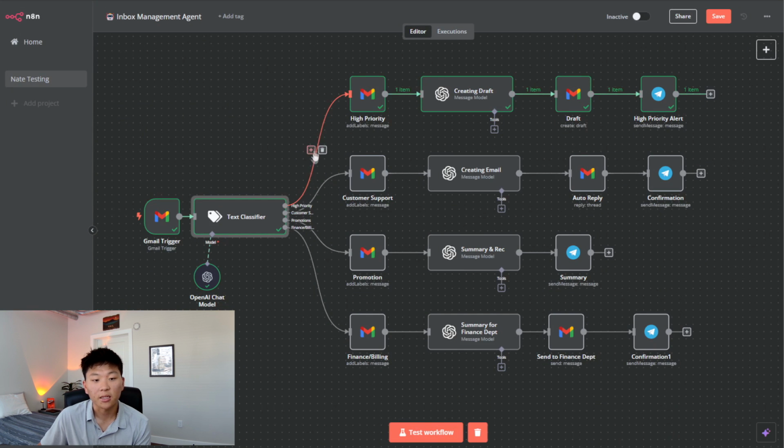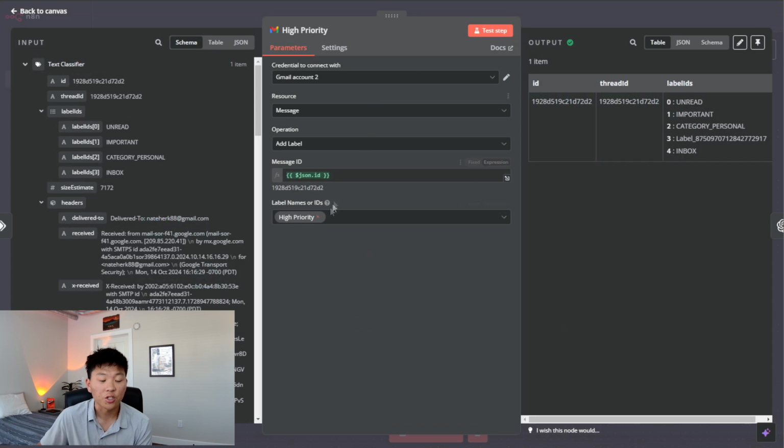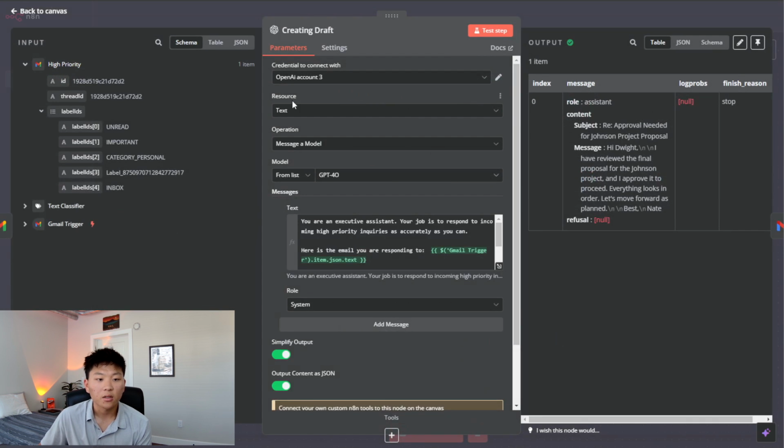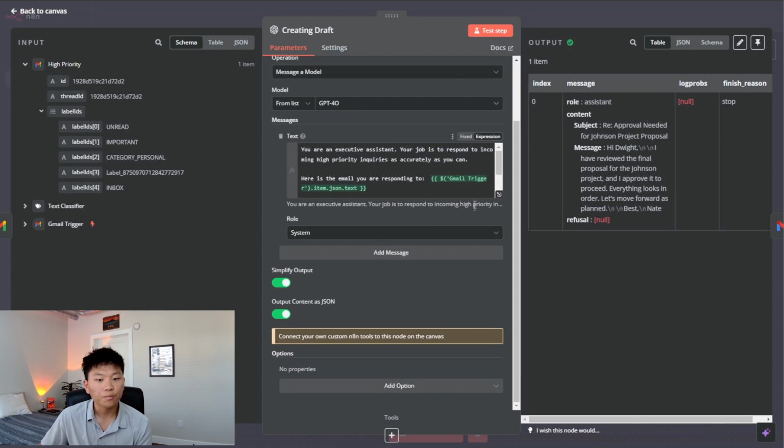So that means that it's going to follow this branch, where all this node is doing is giving it the label of high priority back in Gmail, as you can see. And so once that takes place, now it knows to go down this path. So the first thing we have here is to create a draft. So in here, obviously we connect our account. I gave it the model 4.0. And then here's the prompt I gave it.